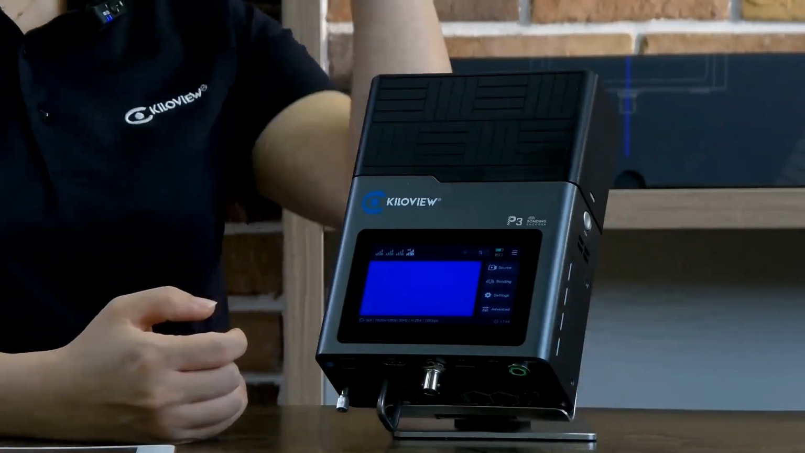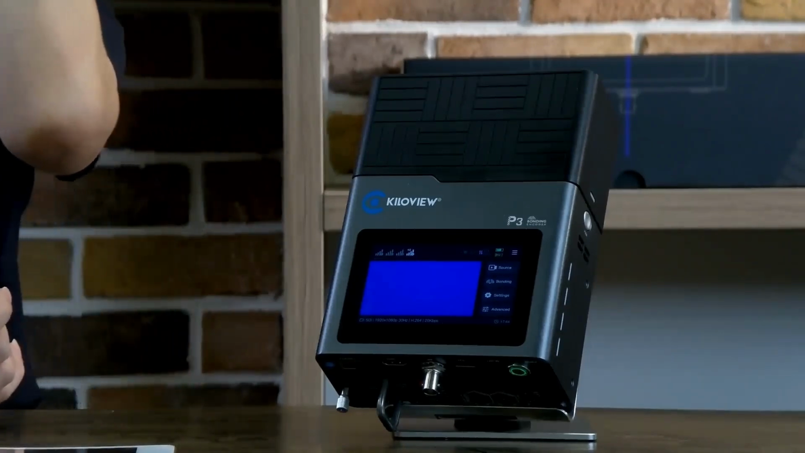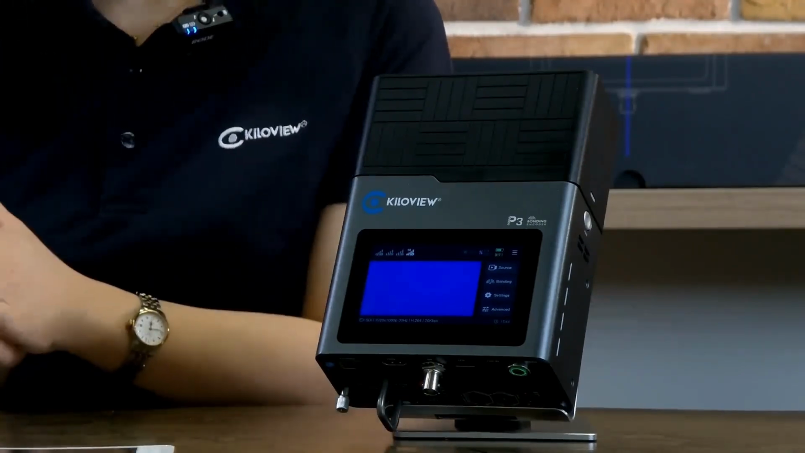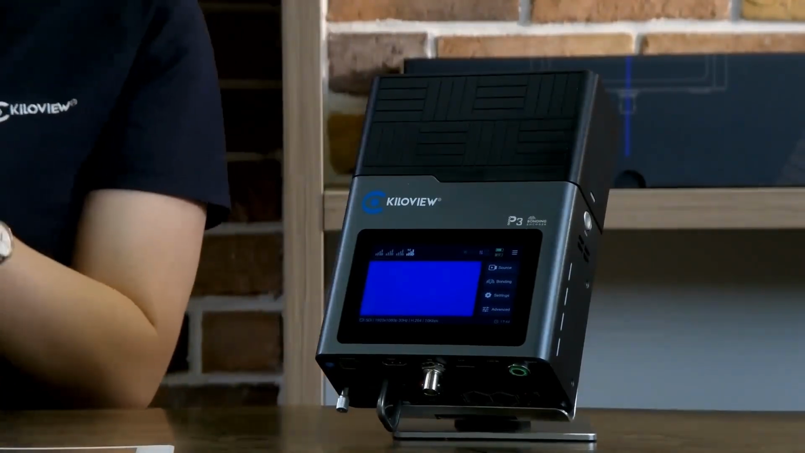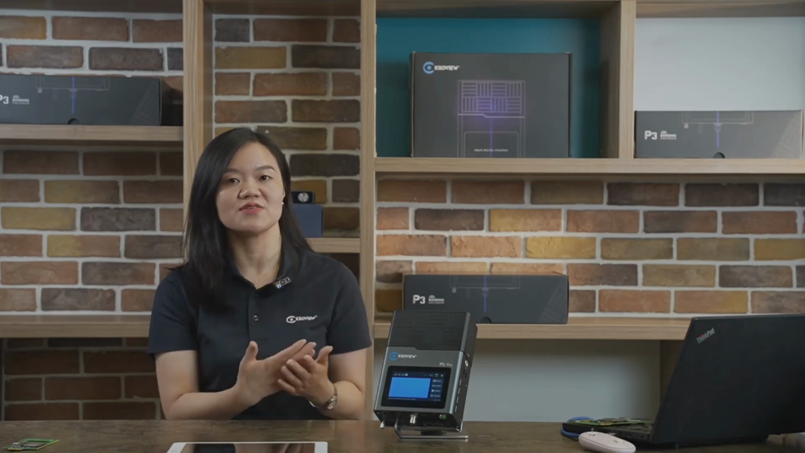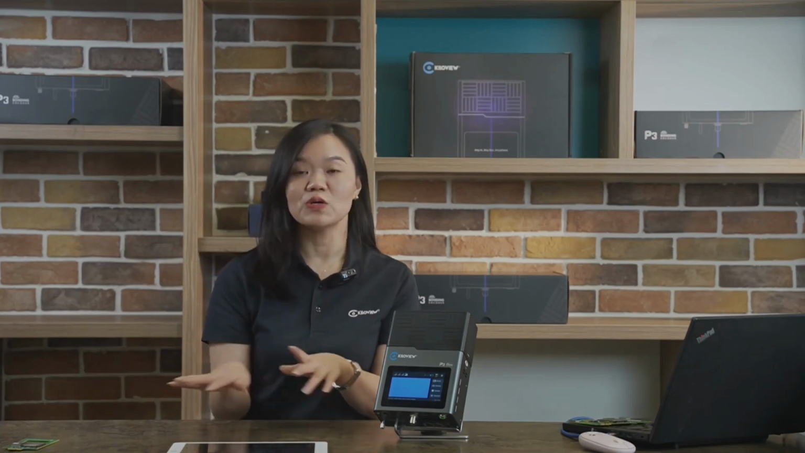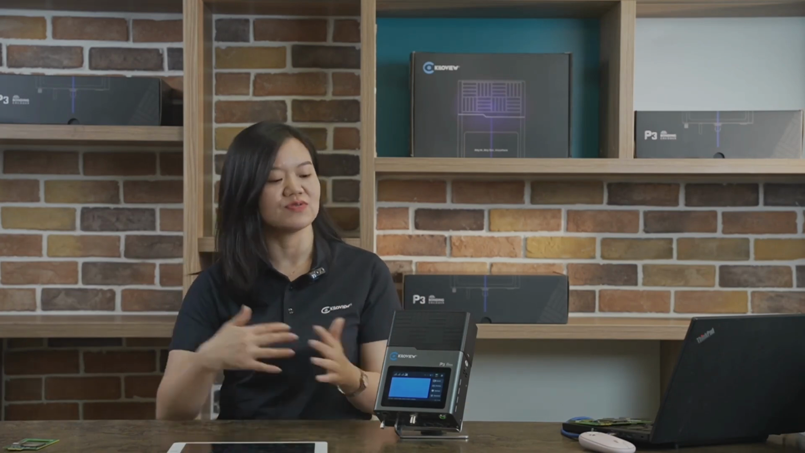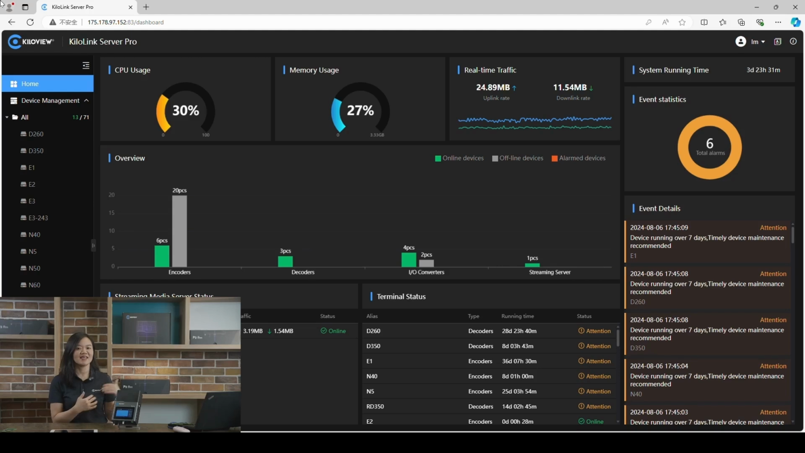And of course, similar to any of the other KiloView encoders, the P3 also has a web UI, and everything seems to be very similar to any of our other encoders. The web UI is accessible either directly by inputting the IP address, or you can also get through our Kilolink Server Pro. Later I will show you how you can get through our Kilolink Server Pro to the web UI of the P3. And then let's move on.